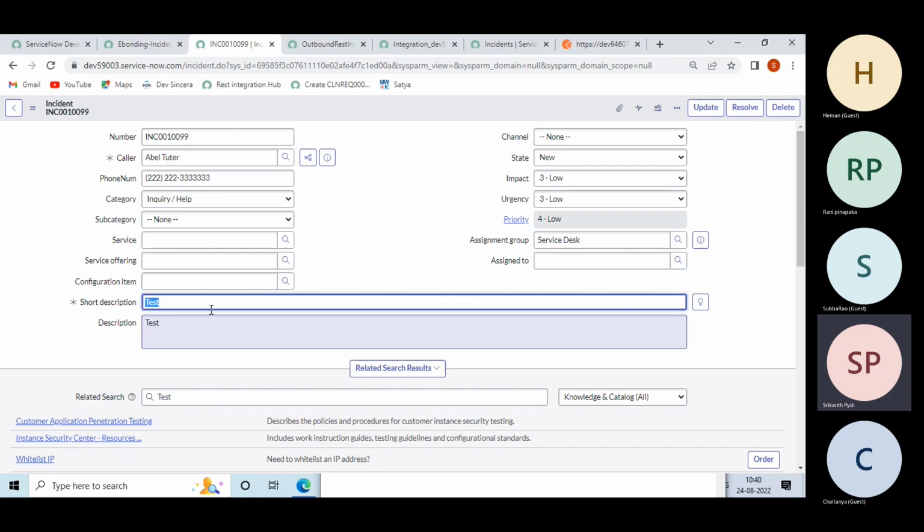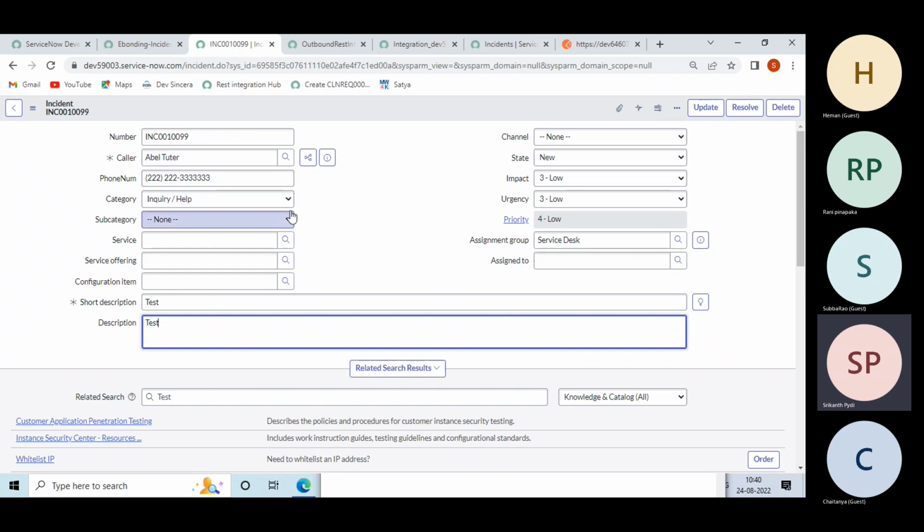If I want to supply my short description, I can do that. If I want to supply my description, I can do that. Whatever variables you want to pass on from here, you can pass on those variables in your REST API. That is how you will be doing this integration further.